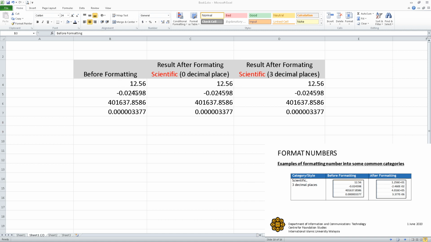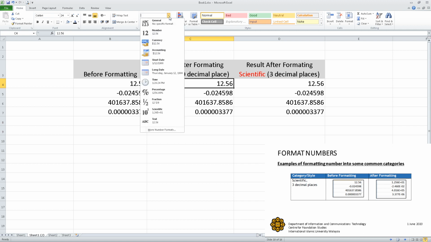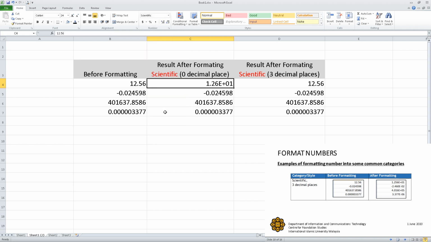So this is the actual data. How do we want to change it into scientific? Highlight the cells that you want to format. Either go to the Home tab, and at the number format, click the drop-down menu, and you can see there is a Scientific option. When you click the Scientific option, you will see this is how it displays the scientific notation.